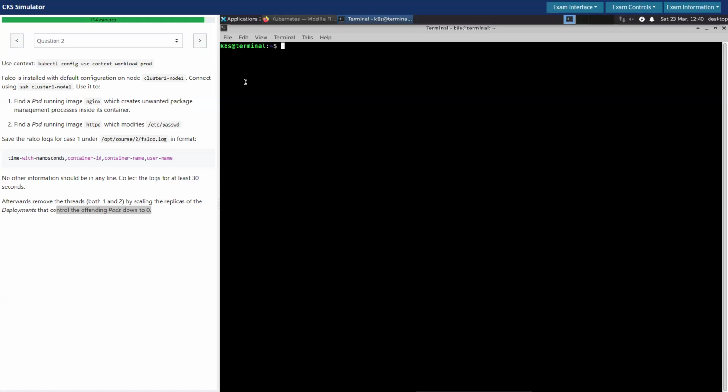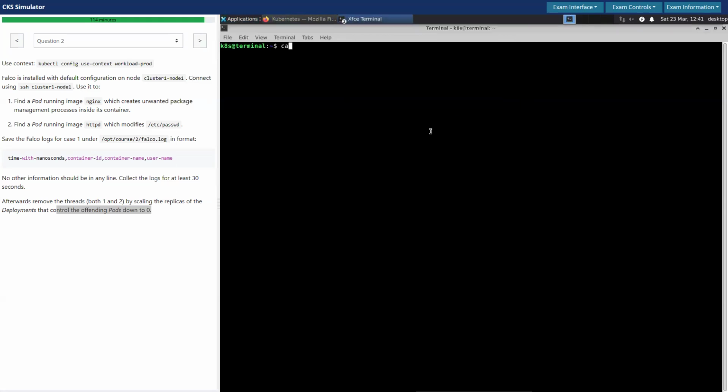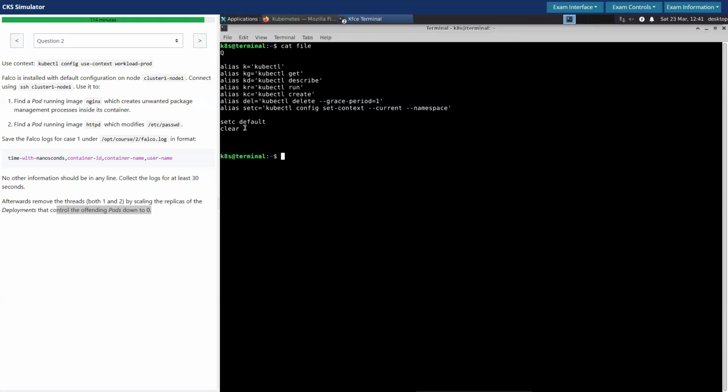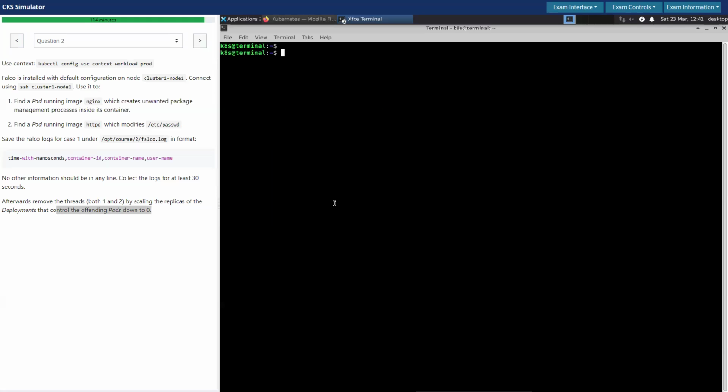So let's jump into the Falco location. Actually, Falco will be found inside the node, not on the main terminal. So for this kind of question, I'll spin up one more terminal. Maybe quickly set up our aliases here. Right now, in the first one, I'll just SSH into the cluster node.